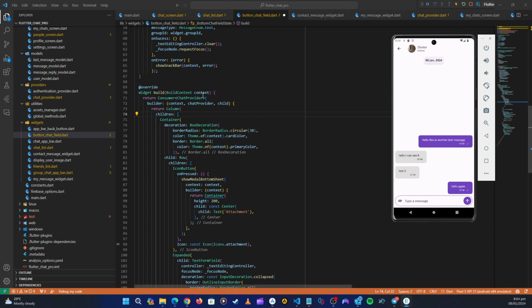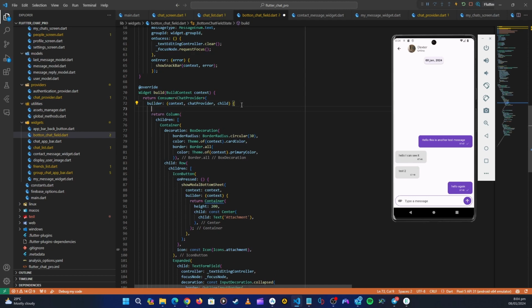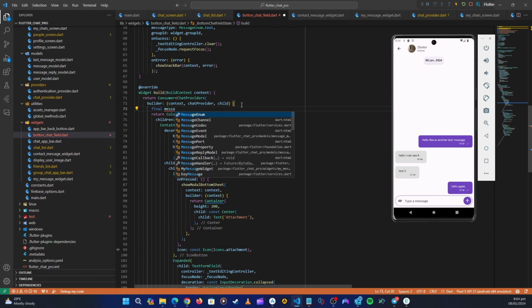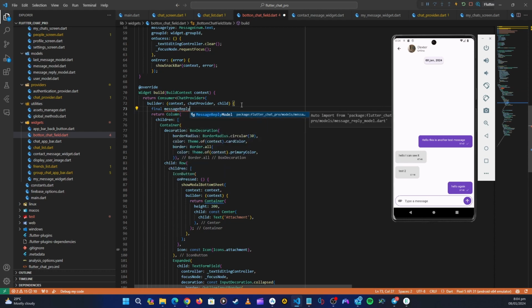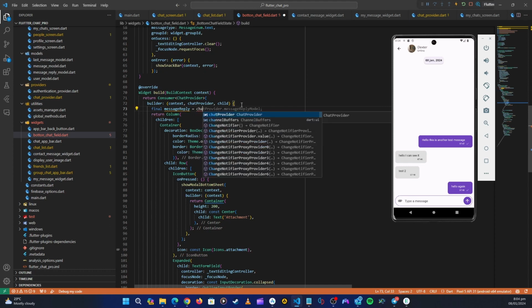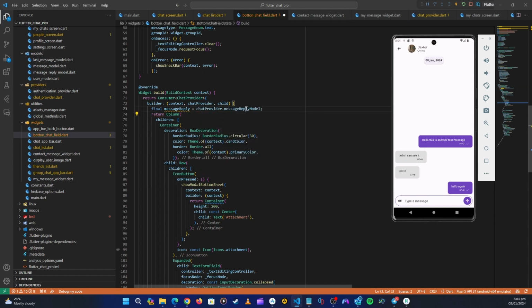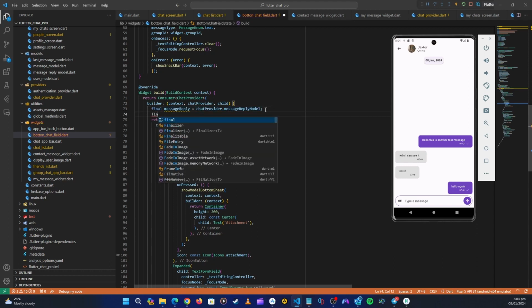So let's do that. Here, let's have a check. So after we return this consumer here, let's initialize our message widget, okay? So let's say final message reply, this will be equal to chat provider dot message reply model, and then let's check if this message reply is there, okay? So now to check this, we're just going to say again final, this is going to be a bool, okay? The Copilot knows. Let's click tab.